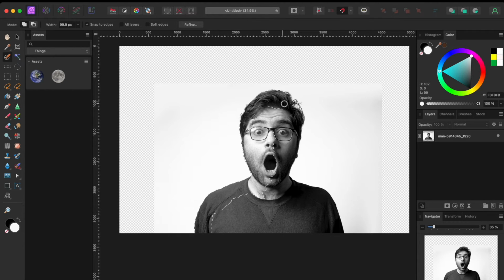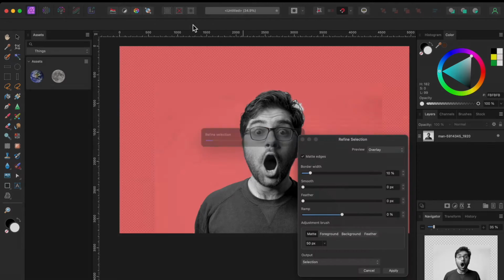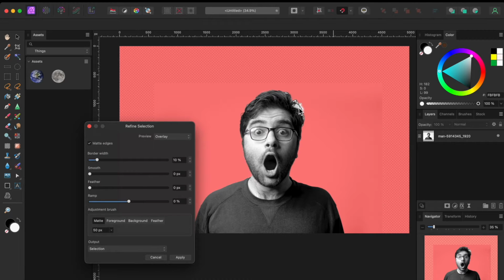First, let's isolate this man from his background by clicking on the selection brush tool on the left side of the screen and painting over the man to select him. Now, I'll click on Refine and paint over the edges to clean him up a bit.